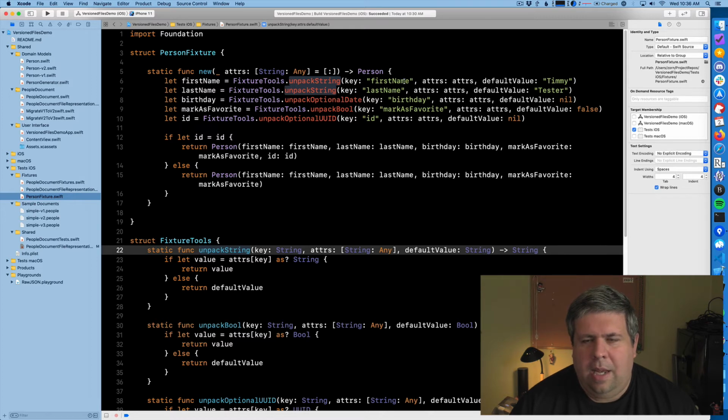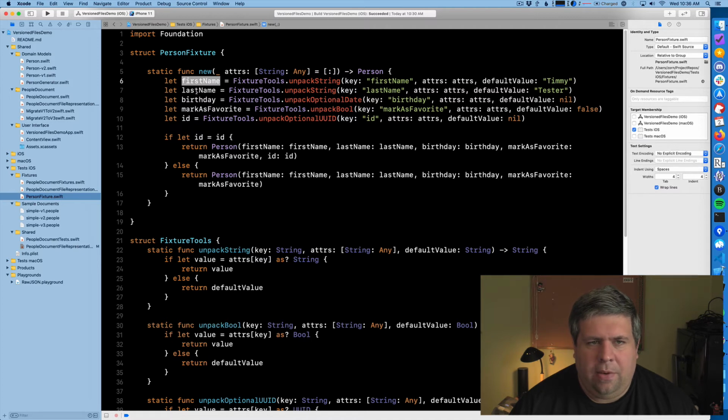And so in the case of this first name, it'll attempt to pull it out of the passed in attributes. And then if nothing's available, it'll return the default name. This is how you can populate first name, last name, birthday, and mark as favorite. And then you create a person with those attributes.